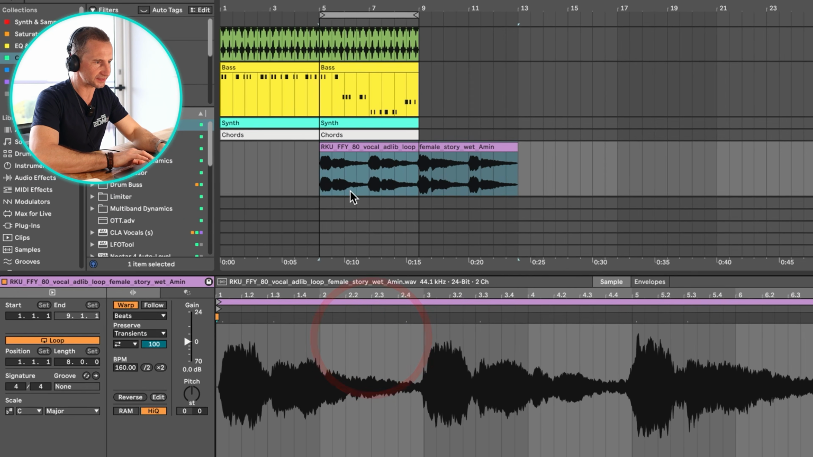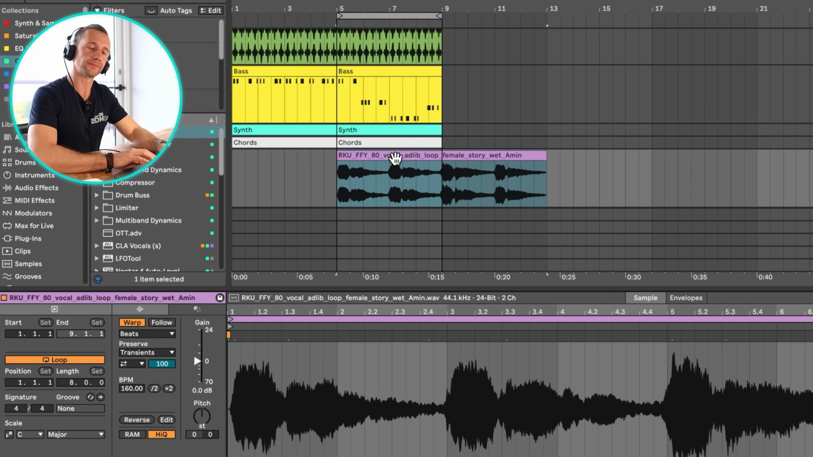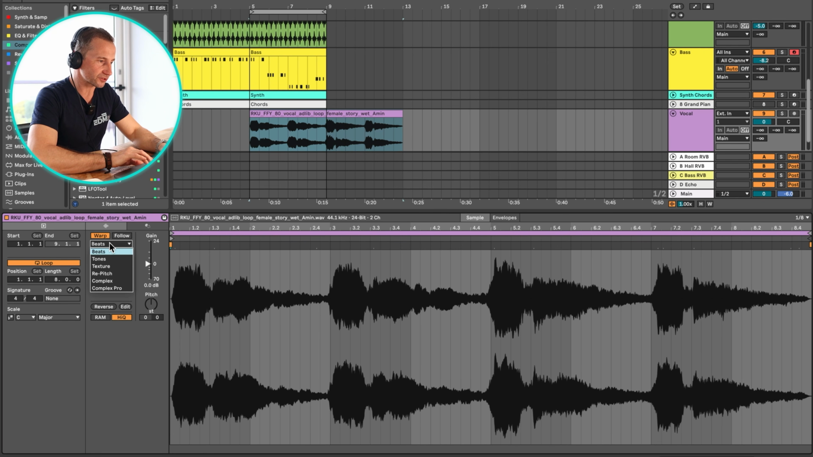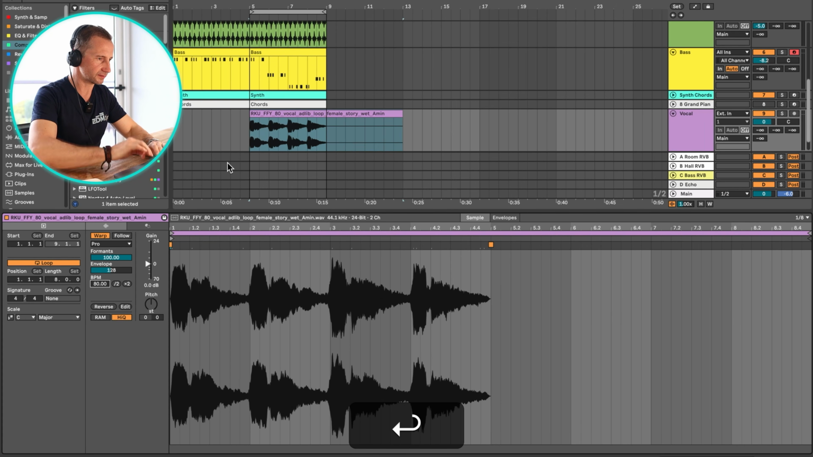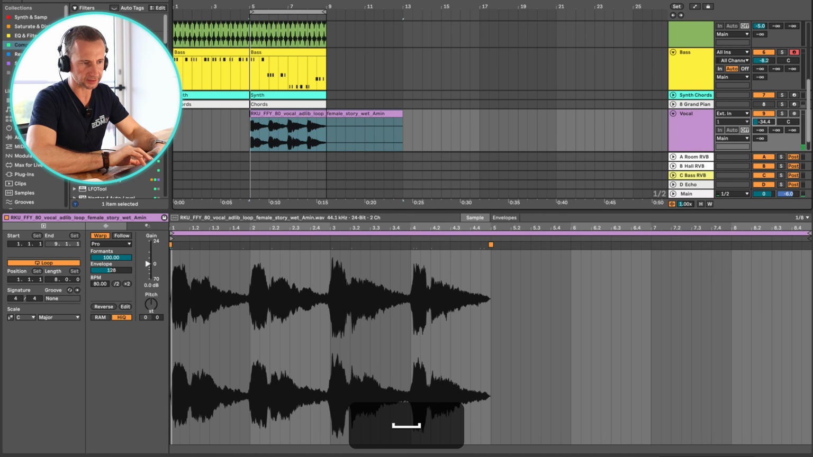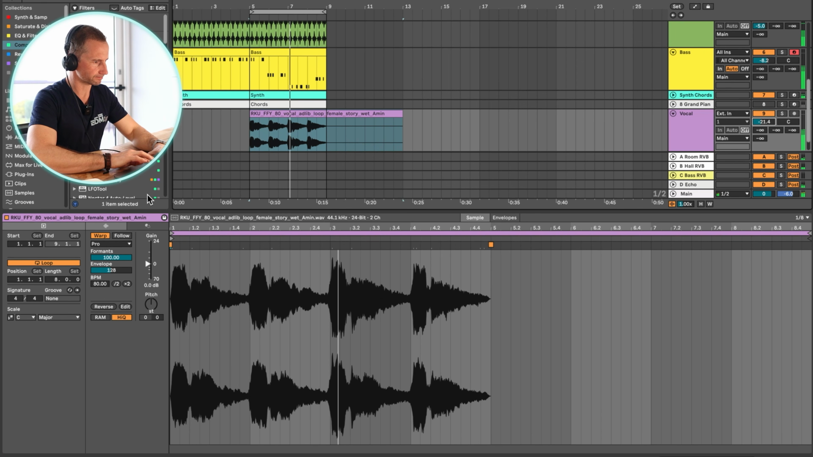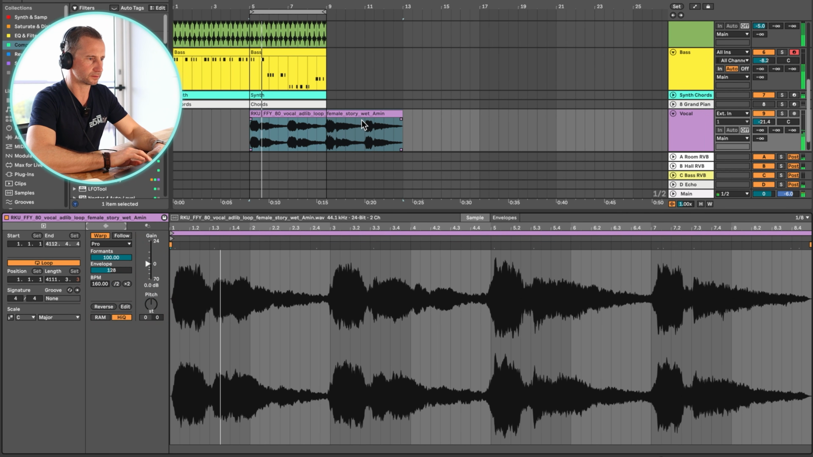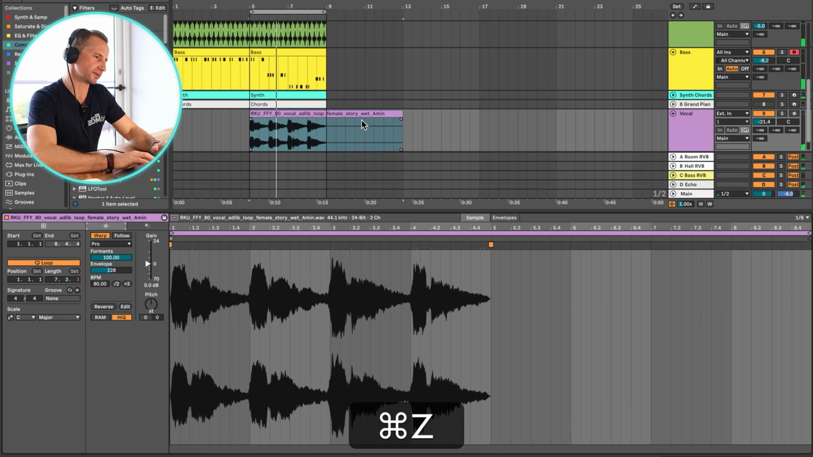So this says it's 80 BPM. That's quite a big jump in BPM from 80 to 120. So it might not sound amazing, but I'm going to change to Complex Pro. Make sure it's warped to 80, and then we've got this kind of effect. We could try and make it half speed, sorry, like this. But that sounds too weird, so we're not going to do that.